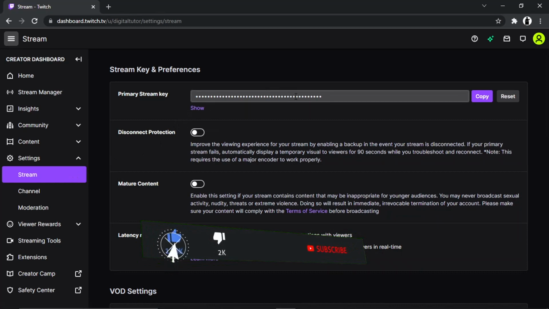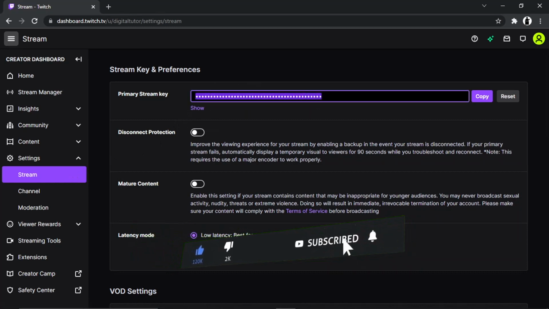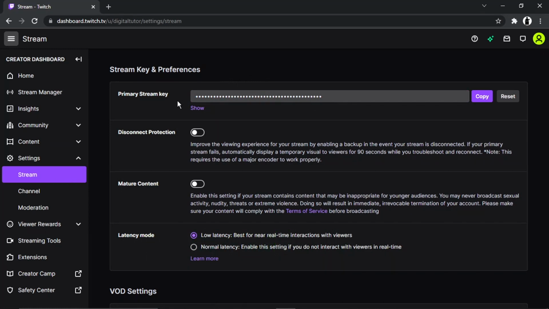And this by default covers up your primary stream key, just because if you're streaming and you've accidentally got it turned on, people can obviously use that to do things that you might not want them to do. If you do want to see this, you can click the show button down here, which is going to reveal this key. And you can reset it if you want to by clicking this button.